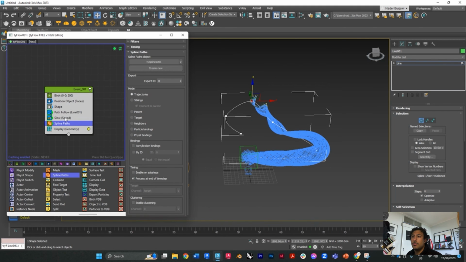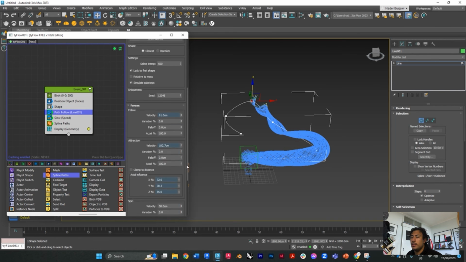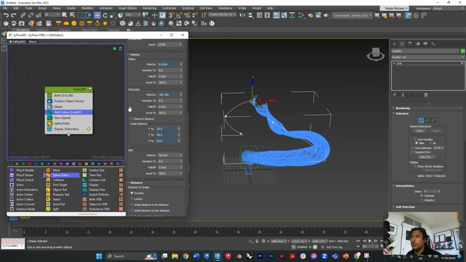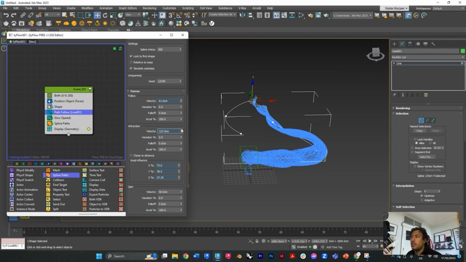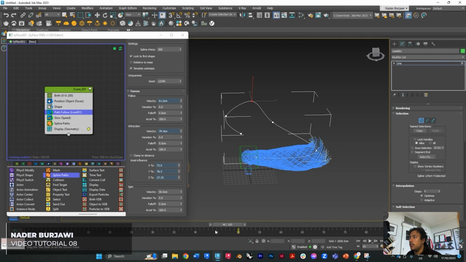and if you want to change or tweak the detailing, you can always go back to forces and play around with the different axle influence, or the attraction velocity. So if you reduce the velocity, it will increase the path.